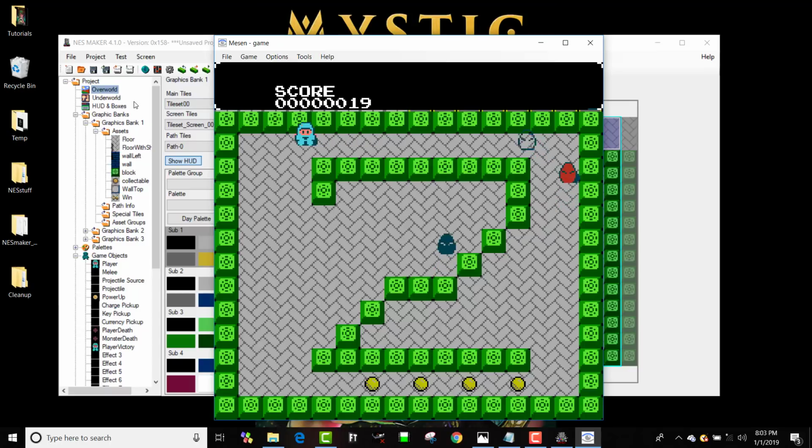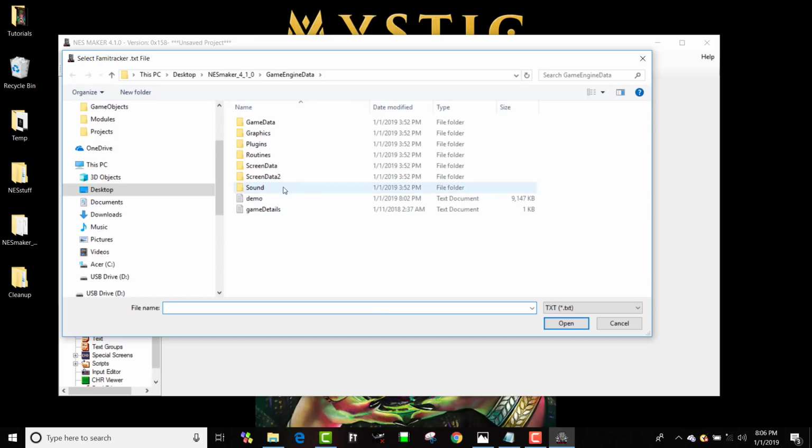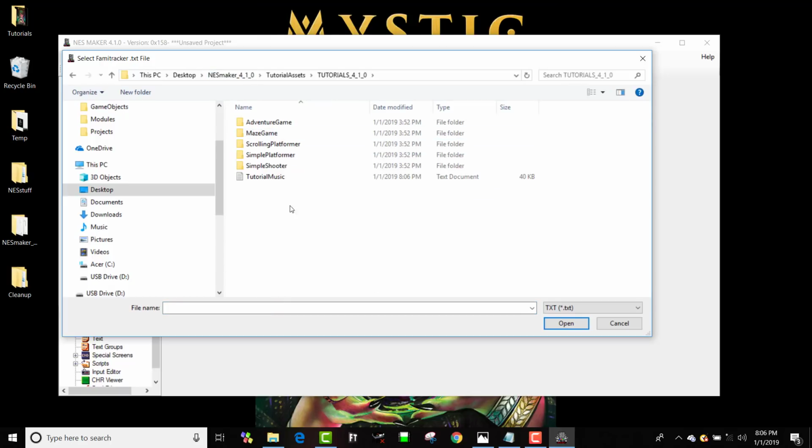So we're going to get to a win screen in a second here, but I just wanted to kill the monster. So lastly, let's add some sound effects and some music to this thing. I'm going to open up sound. I'm going to right click on sound here. I'm going to import FamiTracker text. And if you go to that folder with the tutorials, you should see a tutorial music file.